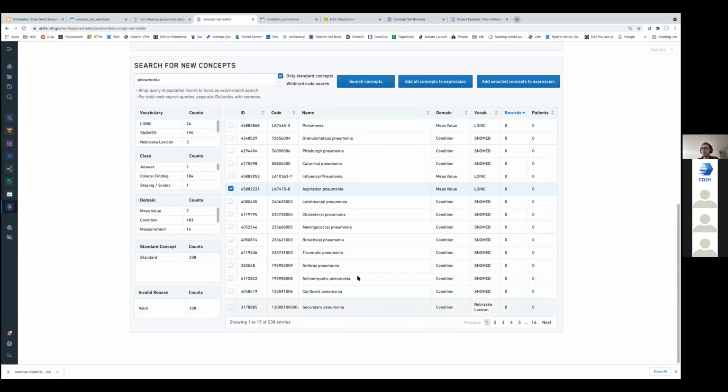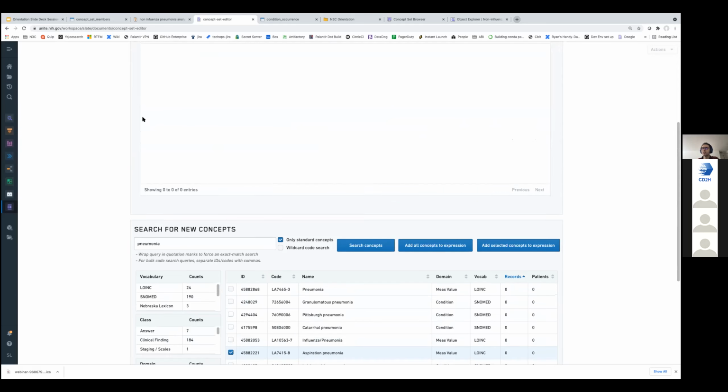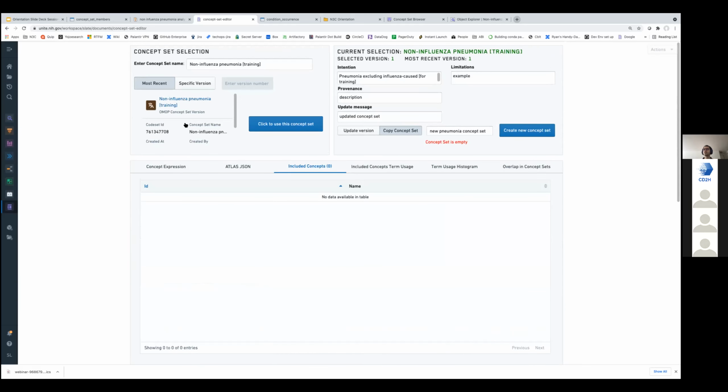So I went a little quickly on this concept set editor. I didn't show all the features, but I just wanted to give you a feel of how it works. And the purpose of this tool is to edit existing concept sets or create new ones that suit your need.